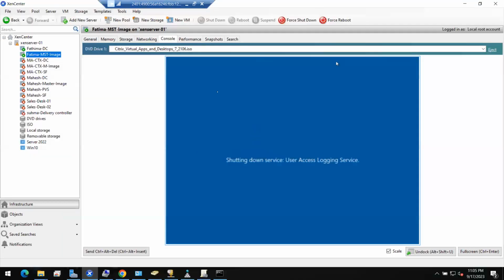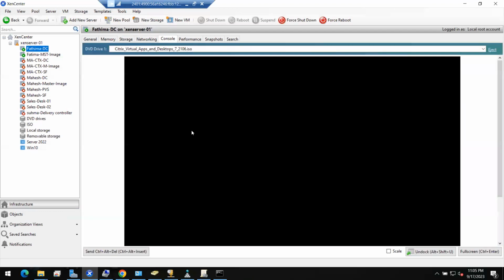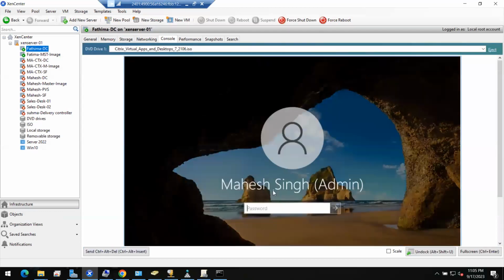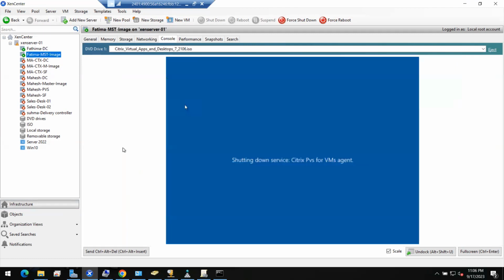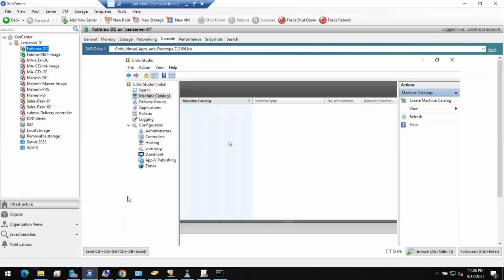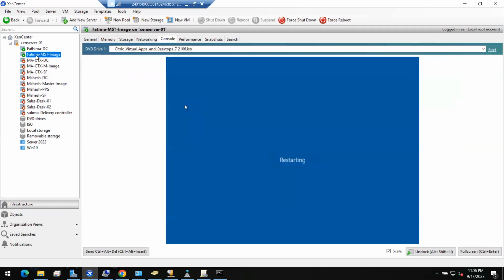Now we can simply go to the delivery controller. So now from the master image only, we have to create the machine catalogs. This is a one-time activity. We have installed all the applications, each and everything as per the requirement.